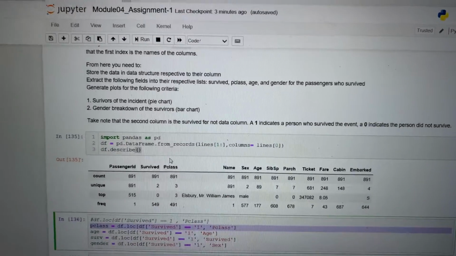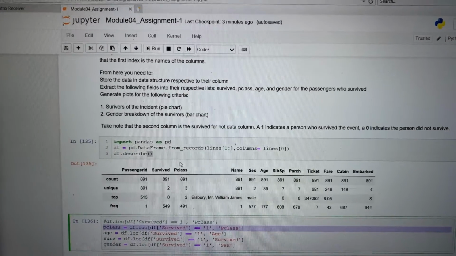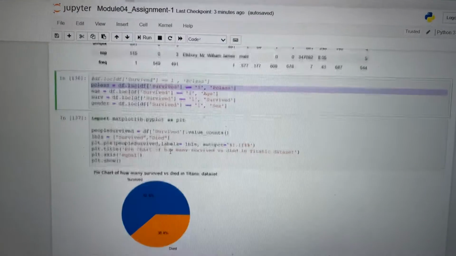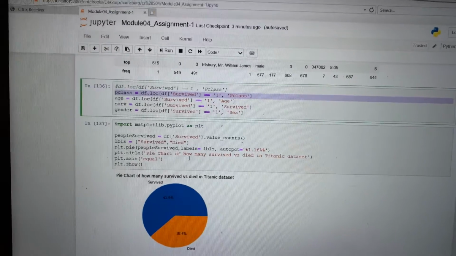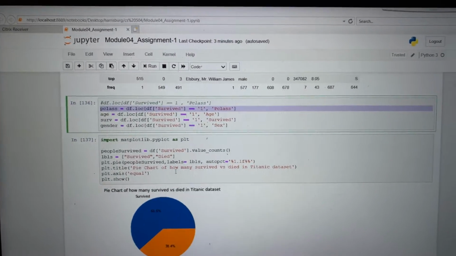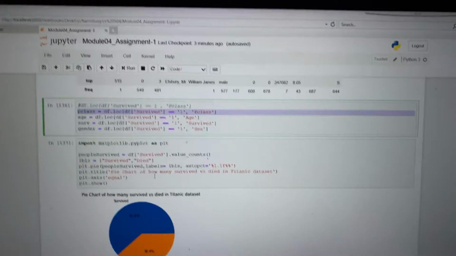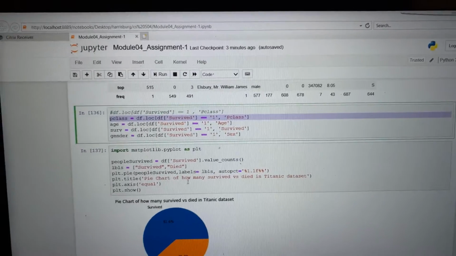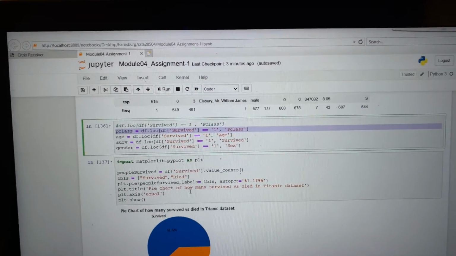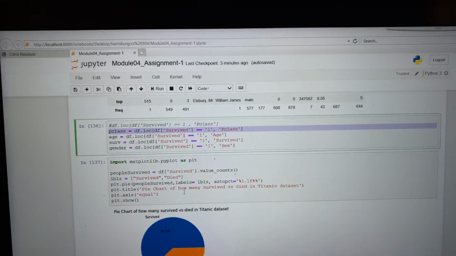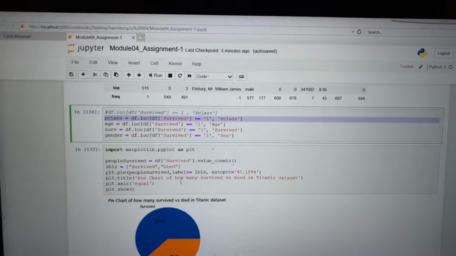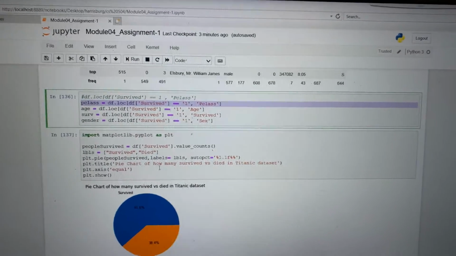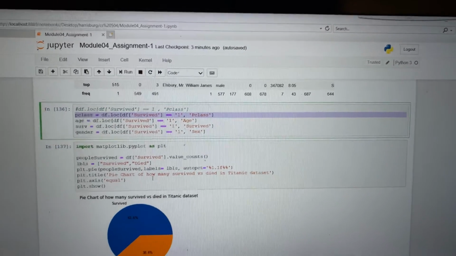The next part of the question is we need to do a pie chart for people who survived. To do a pie chart, I'm importing matplotlib pyplot, and just for the sake of convenience, I'm importing it as plt. Now to plot a pie chart, we need to get the total number of counts. So I'm counting the number of people who have survived.